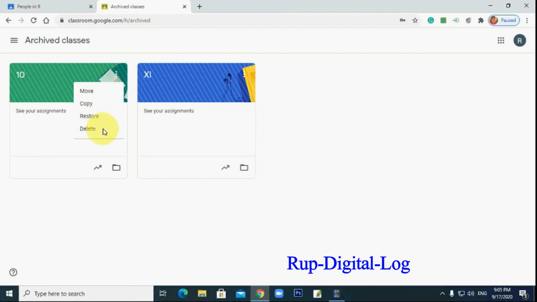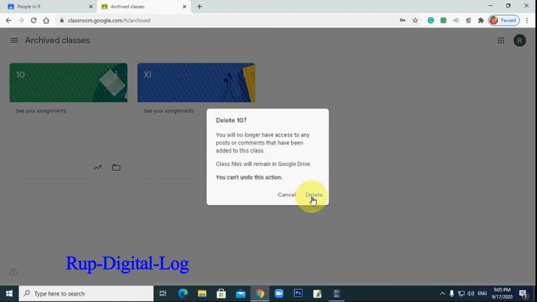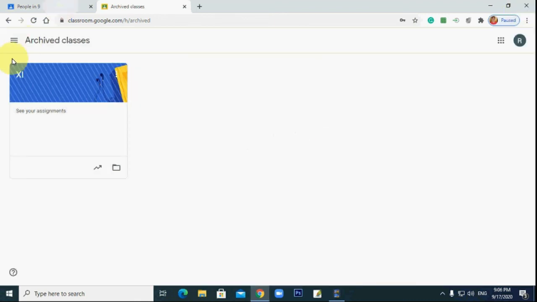You can see class 11 was also already kept in this archive. Now I click on this delete. That means I am removing this class 10 forever. I cannot get it back again. Now it is deleting.